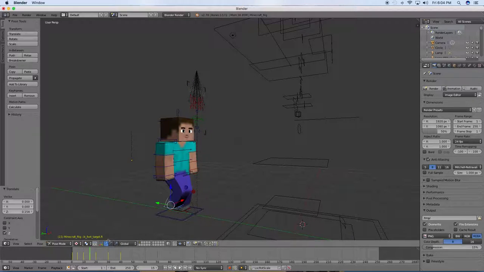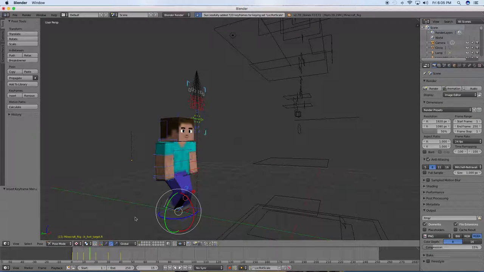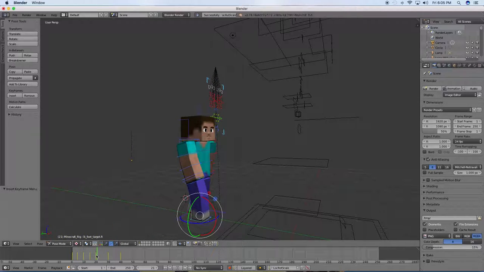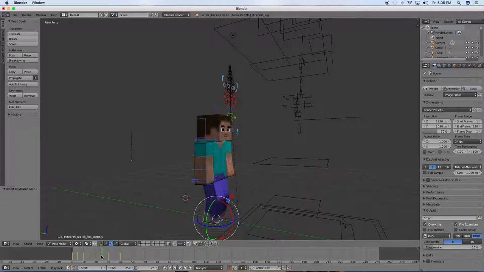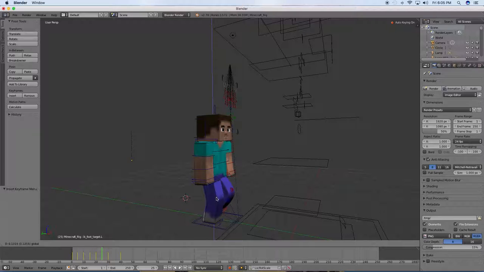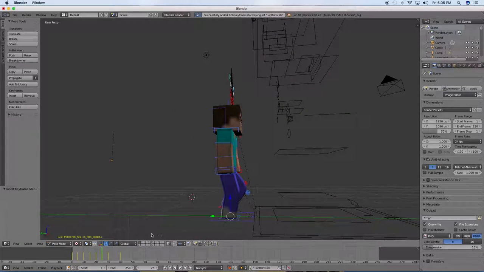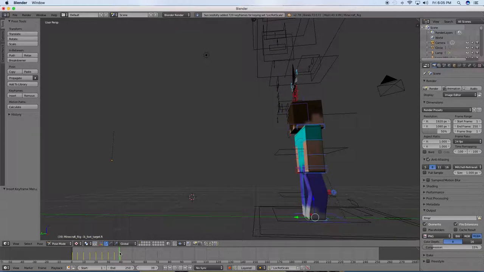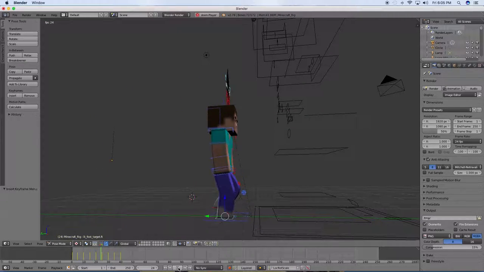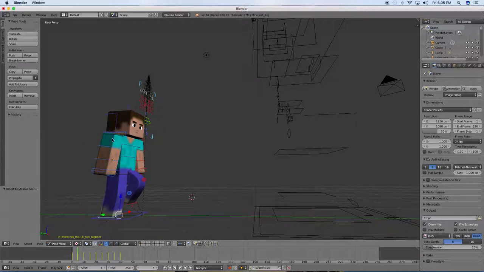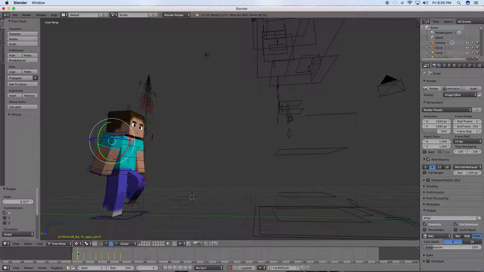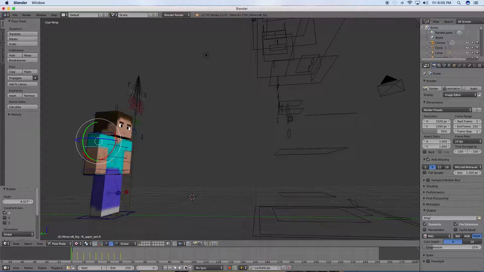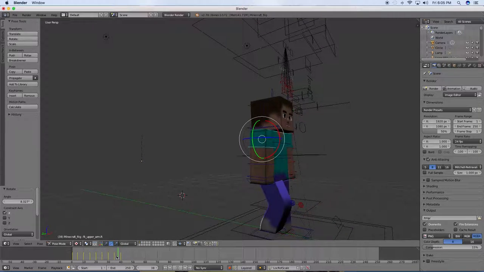Grab this, move it, hold on, it's on scaling, move it like that, yeah, move, so then like, this. Just move this out a little bit more. There we go, that's our walking animation.